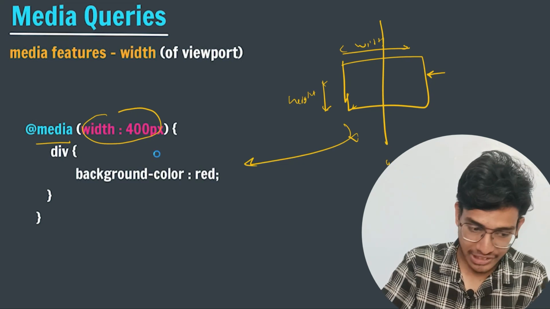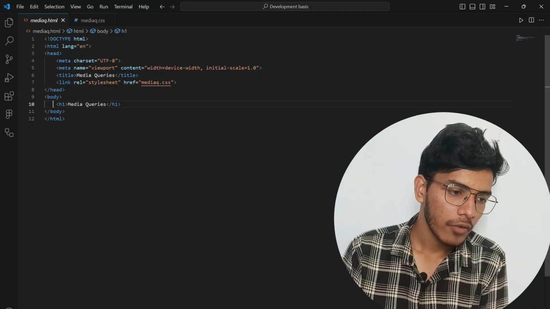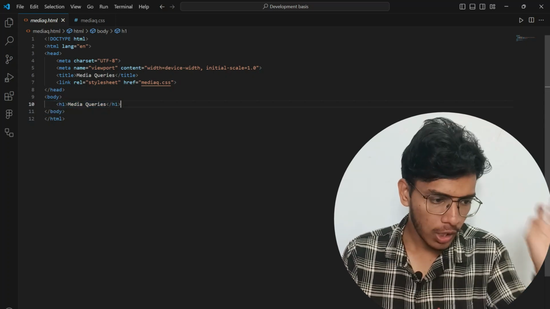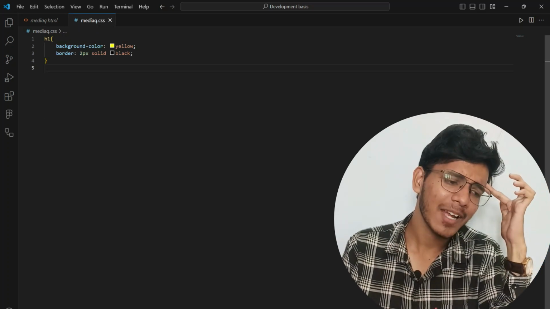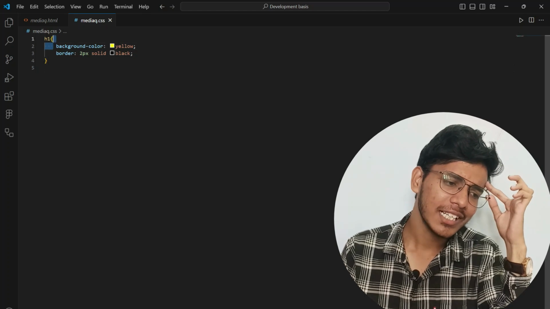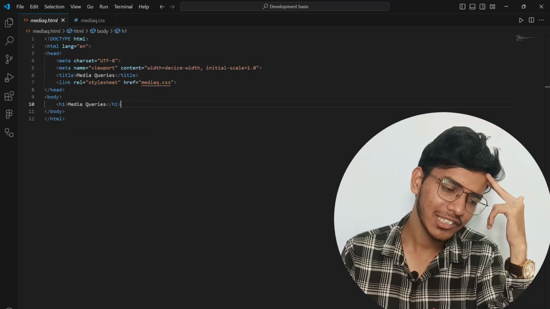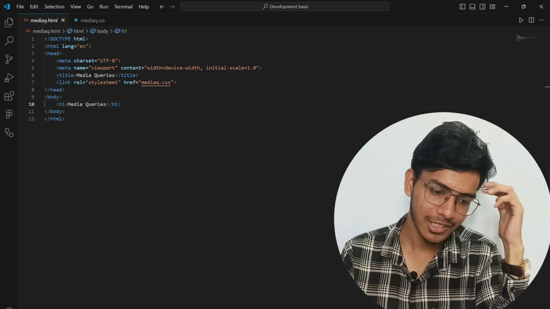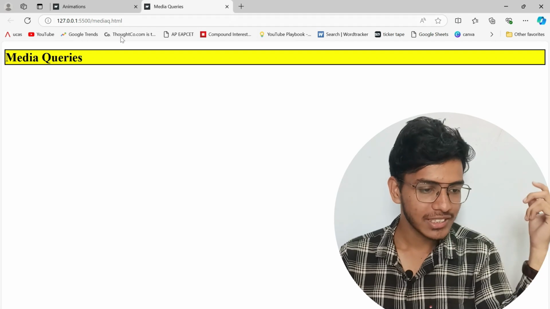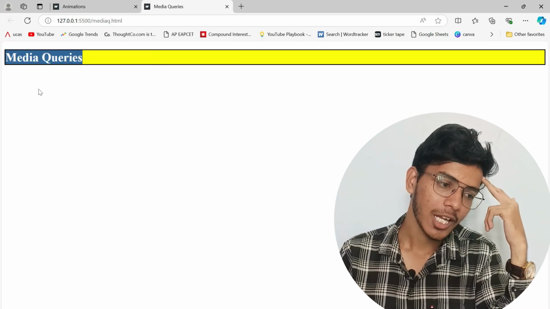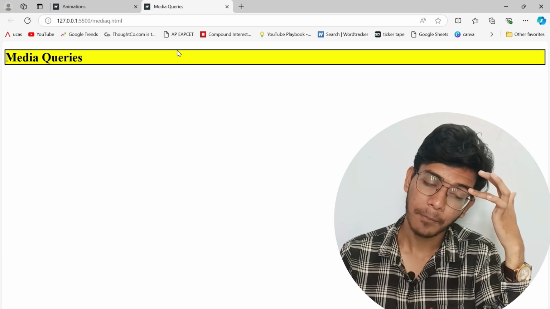Now let us see how we can apply it. In the document, I have created a file called media.html. After that, I have created the styling. First of all, in the HTML file, I have created an h1 tag, media queries. For that particular element, I have given background color as yellow and border radius as black. Now let me run this file. You will see that I am getting a web page like this, with the background color and border radius.